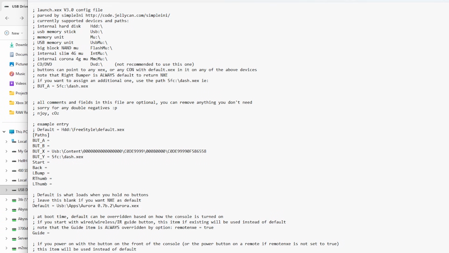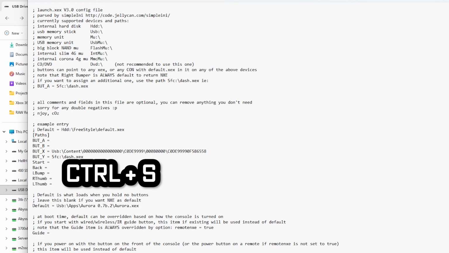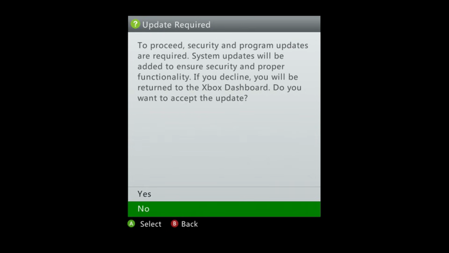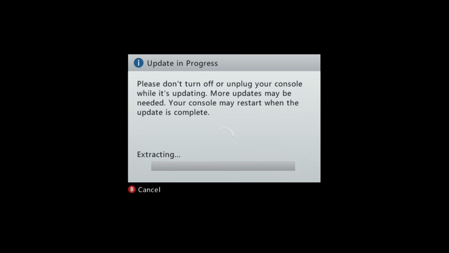And once you have done that little change, we will save it and close this, and then you can eject your USB. And then you can take that USB, plug it back in your 360, turn it on, and then you should be greeted with this screen talking about a system update. You just want to go ahead and hit yes and let it update, and then your console should automatically reboot, and it should begin the exploitation.